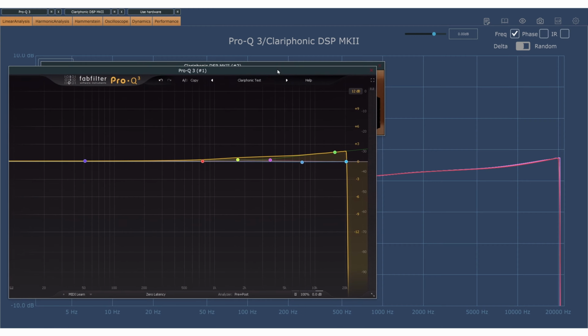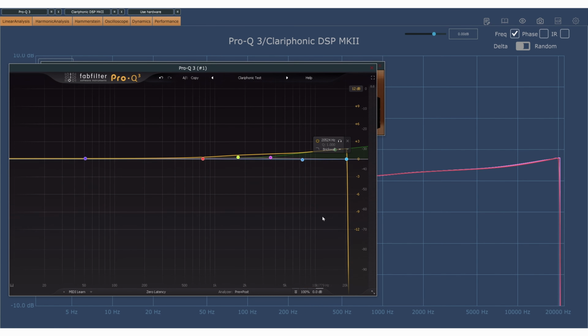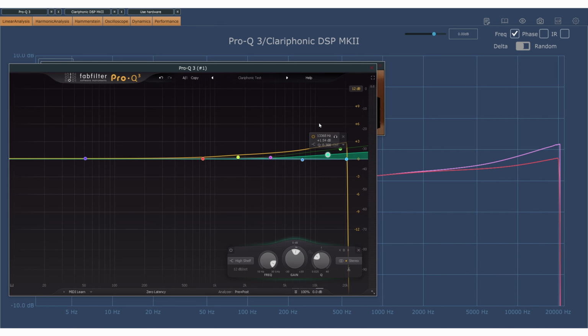When you are using a cutoff filter, the more drastic the slope, the more dramatically the phase will be affected. In Pro Q3, I ended up using the brick wall low pass shape to try to best imitate the slope on the Clariphonic, but you will notice they don't match up. Not the slope and definitely not the phase response.